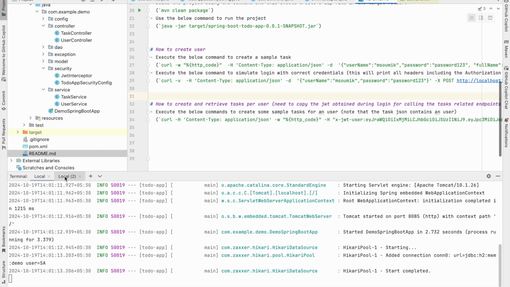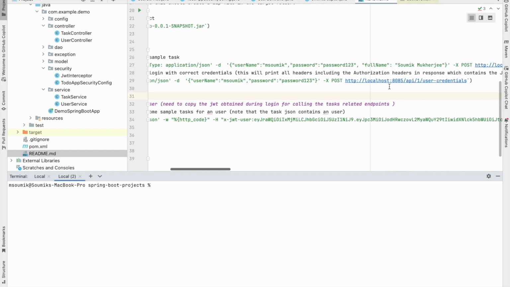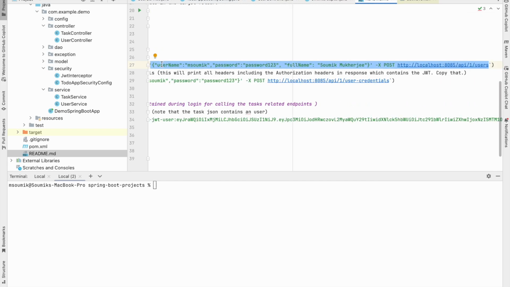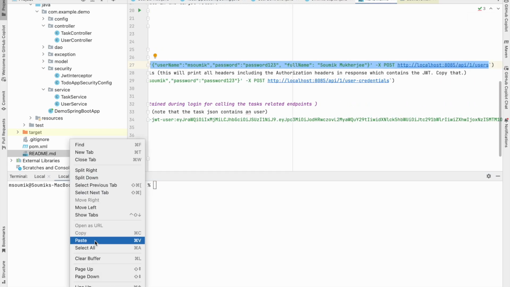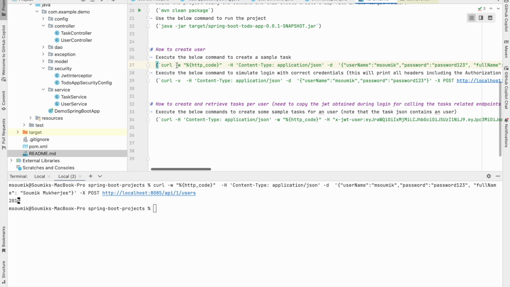And now when the application is running, I'm going to create a user. So let me first create the user. Using this command, we'll create the user. Yes, the user is created because 201 is the HTTP status returned, and I know that because with this particular parameter of the curl command, we can return the HTTP status.